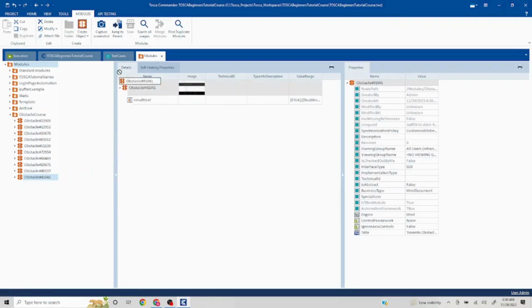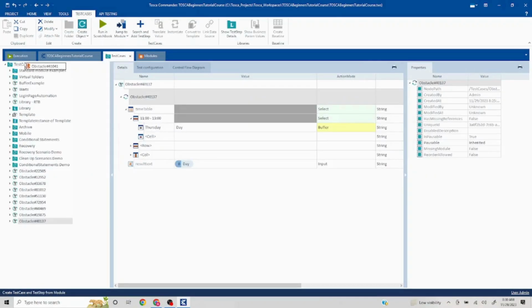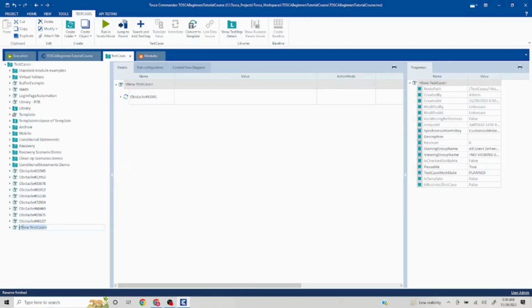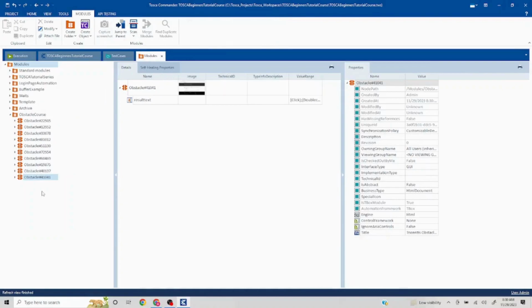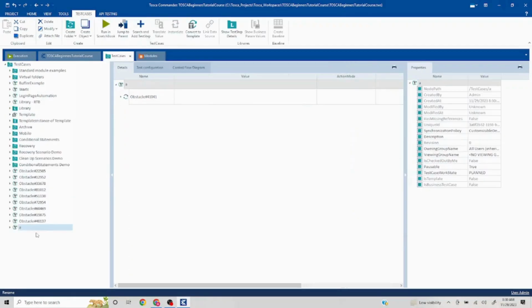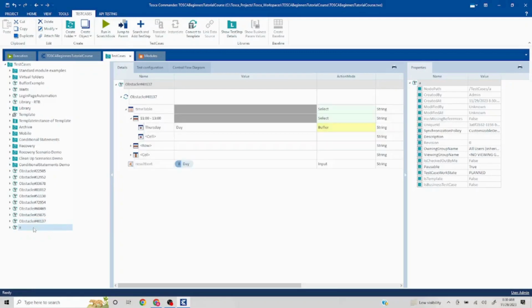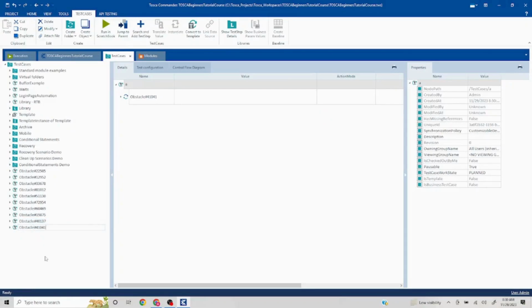I'll just drag and drop this to the test case, and I will rename this. Okay, give me just one second. I will just copy the name from here and I'll put it in the test case. Okay, so what we need to do is enter click.